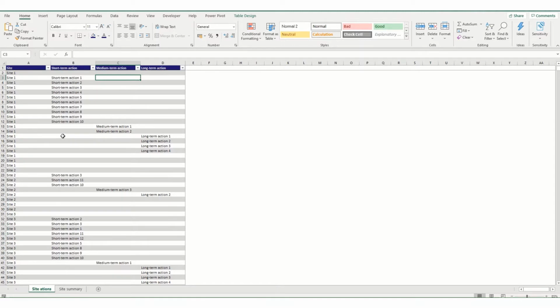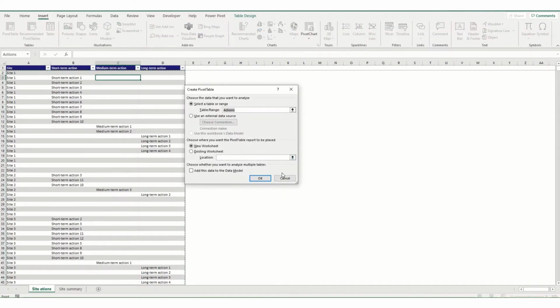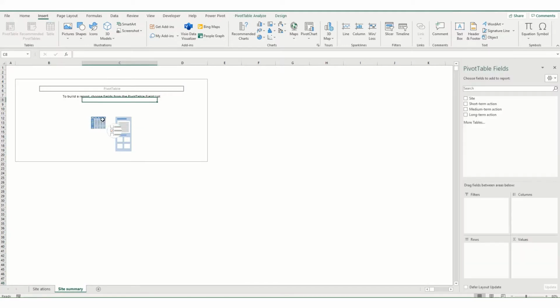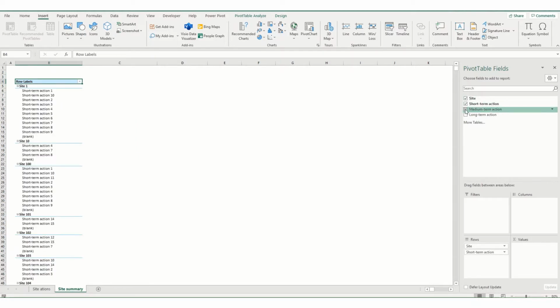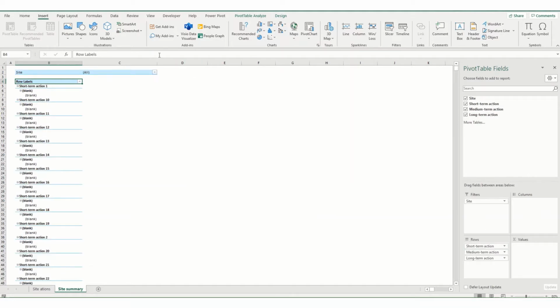Now, if you wanted to insert a pivot table to view this data, you would select anywhere in your table, go to Insert, Pivot Table, and pick where you want it. I've already created the pivot table here in this second tab. And if I clicked on Site and then started selecting my actions, you'll note that it comes up in a slightly confusing way. Even if you were to use your site as a filter and start picking your site, it still doesn't really give it in a usable format. So one way to get around this is to use your pivot table slicers.